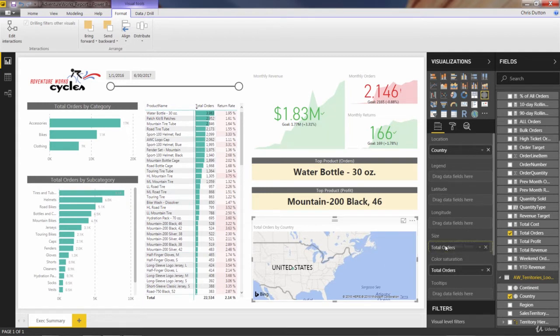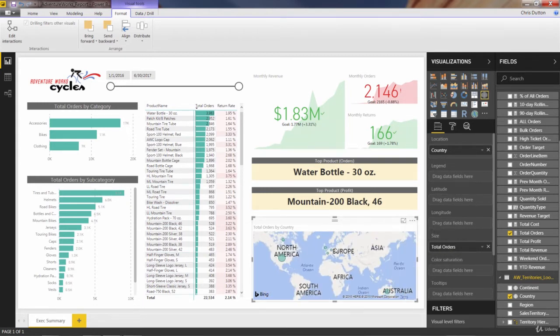Let's drag it over to size instead, and that's a little better. So you see larger bubbles now for the US at 7,851 orders. Australia's a little bit lower, 5,212, and then the European countries are in the 2000s.